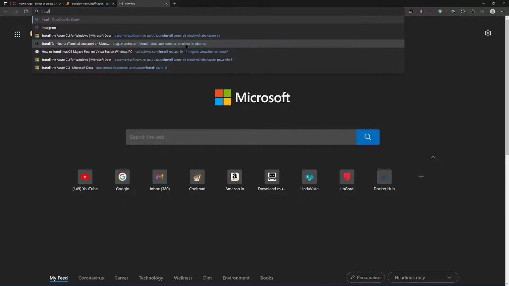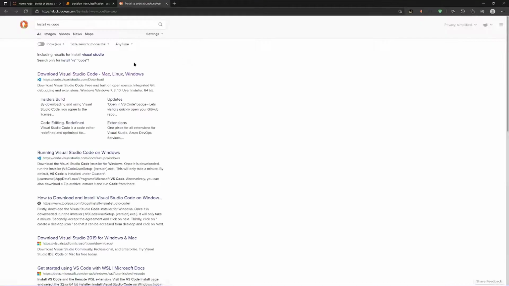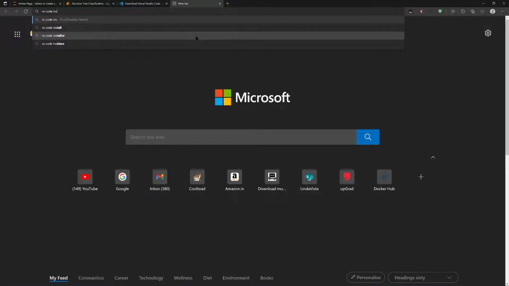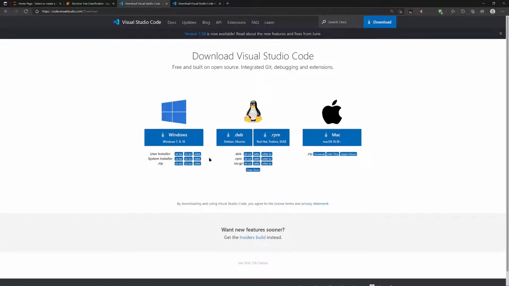Let me open the install page for VS Code. VS Code and VS Code Insiders are the two versions. For Windows, you can install it in user mode or system mode. What is the difference? User mode installs just within the scope of the current user, and you don't need admin privilege. The system installer, however, needs admin privilege.